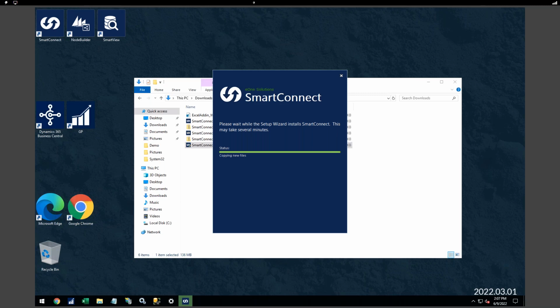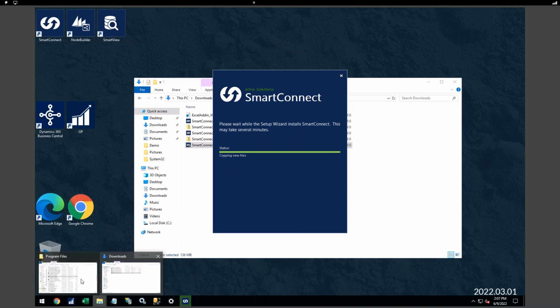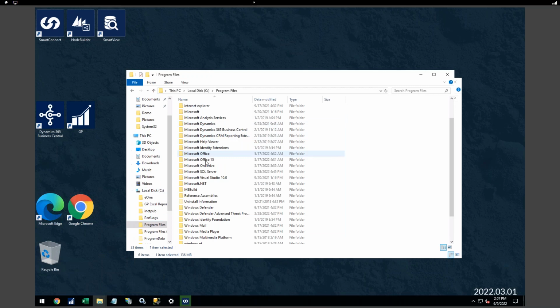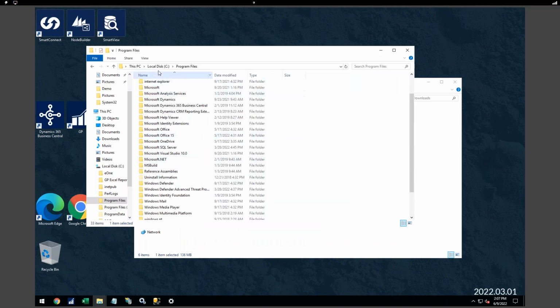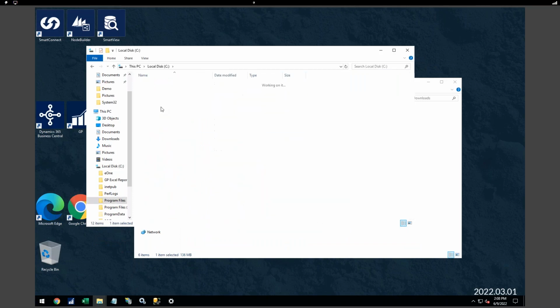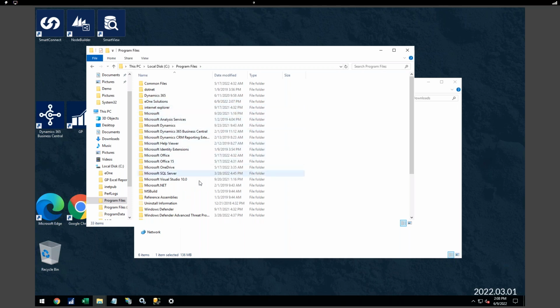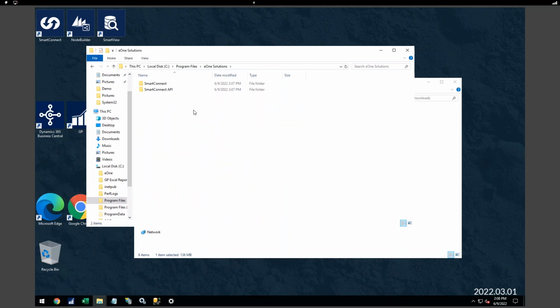So, as I said, the installer doesn't take that long. My image seems to be running a little slower today. We'll let this finish up, and then I'll make sure I've got that directory figured out for when that completes, and we'll go pull it from here. While that's running, oh, never mind, it finished up just as I was ready to move on. Let's go take a look at our program files, and we should have our E1 solutions folder.